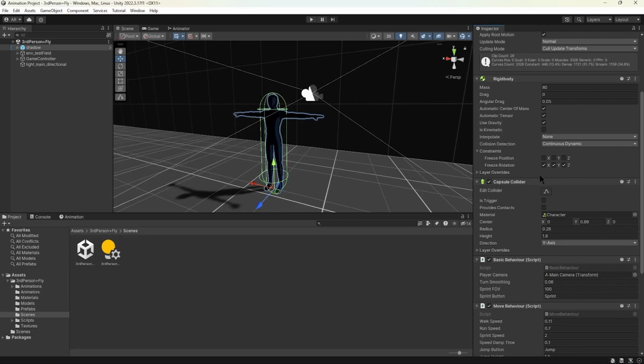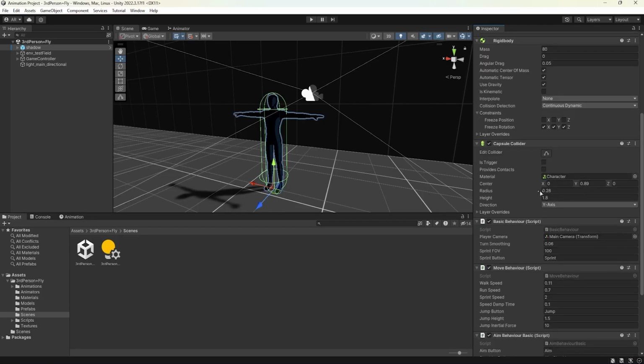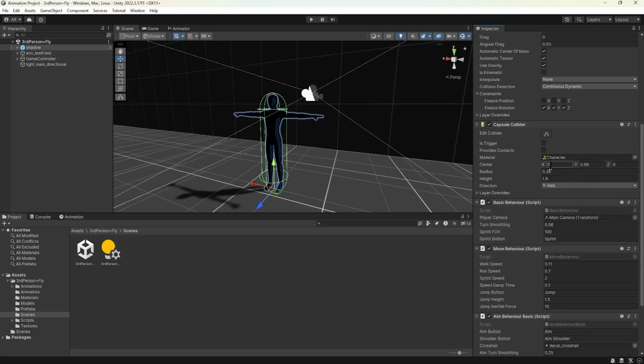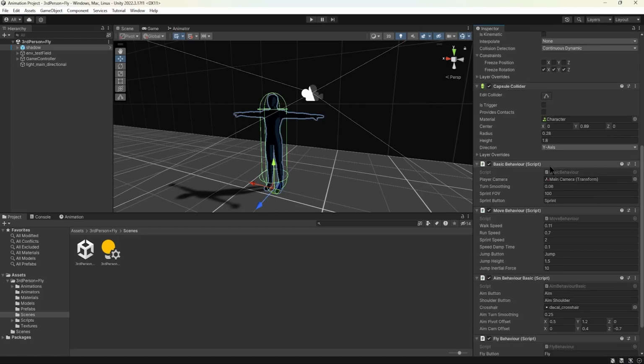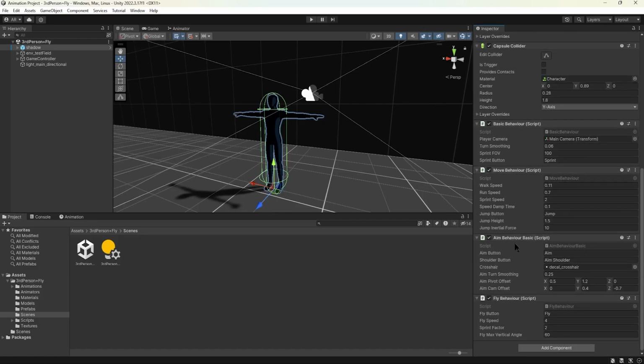Let's see. We have the rigid body for gravity. We have the capsule collider for collision, of course. No real surprises there. And now we also have these 4 scripts. So these are the 4 scripts that make the character go. We can see that the main camera of the scene was assigned to this public player camera field here. And aside from that, these are the 4 scripts that make the character go.